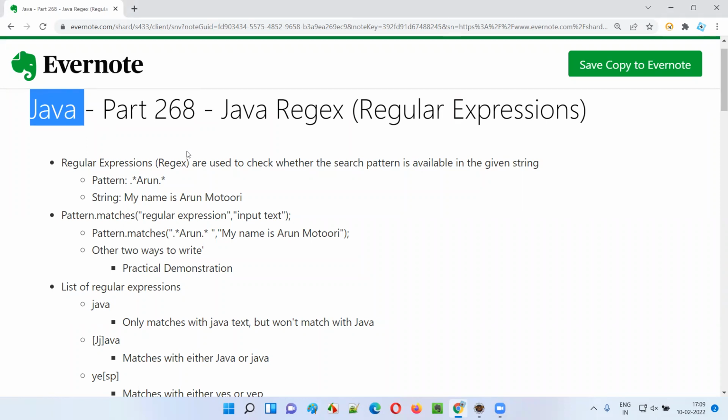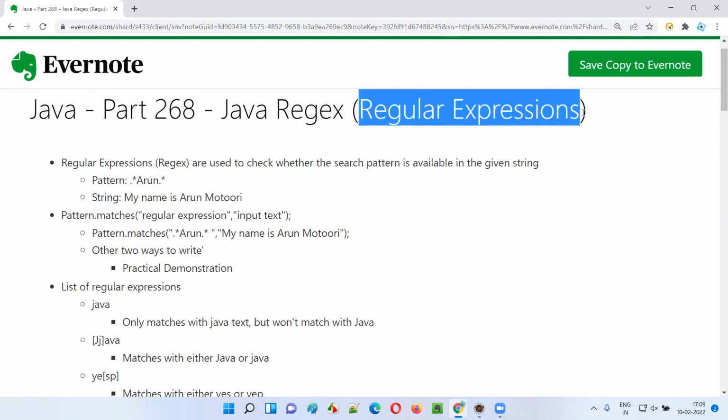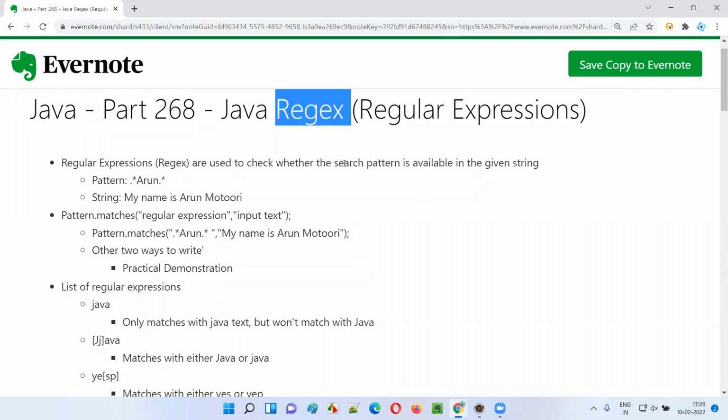Welcome to part 268 of Java tutorial series. In this session, I am going to explain and practically demonstrate Java regular expressions which are shortly known as regex. So let's get started. First of all, what exactly are these regular expressions?